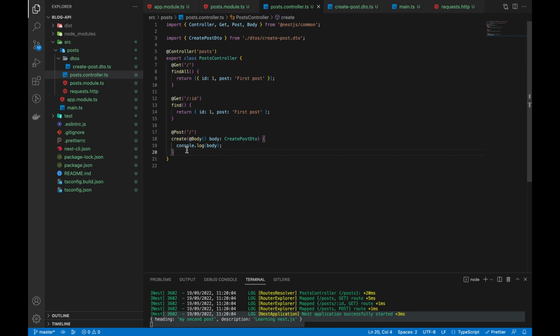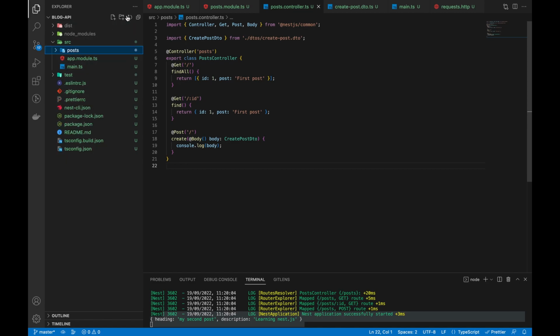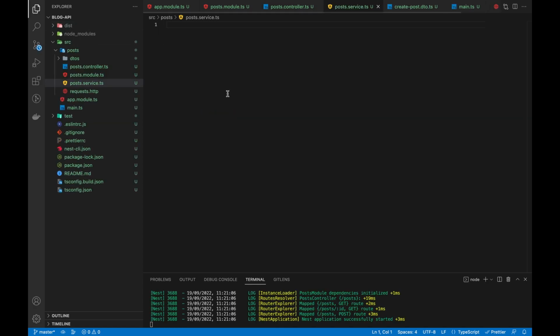Okay, now let's move on to services. Let's go on and know how we can work with services in Nestjs and what their uses are. So back in our post directory, I'm going to create a file which I'll call post.service.ts, okay, and to mark this as a service, because we are going to be injecting at some point, we are going to be injecting other things into our service.